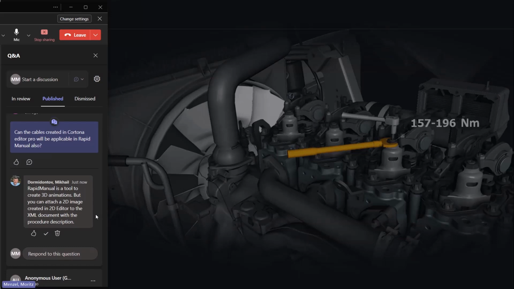Regarding the question about the cables from Cortona3D Editor Pro, Rapid Manual is used to create 3D animations, but you can attach 2D images created in 2D Editor Pro to the XML document with the procedure description. So we use 2D Editor Pro as a supporting tool for all our main product components, and you create 2D images. You can use them in Rapid Manual procedures, of course, but not in 3D.